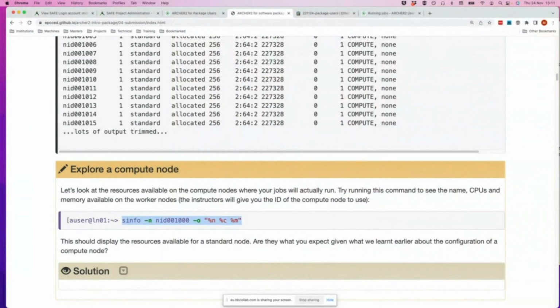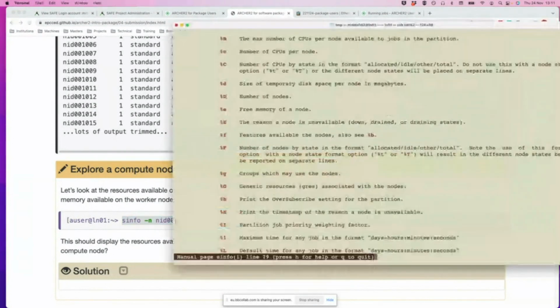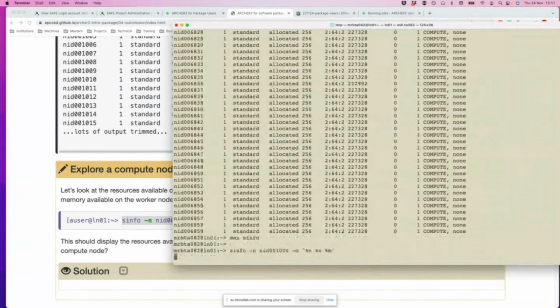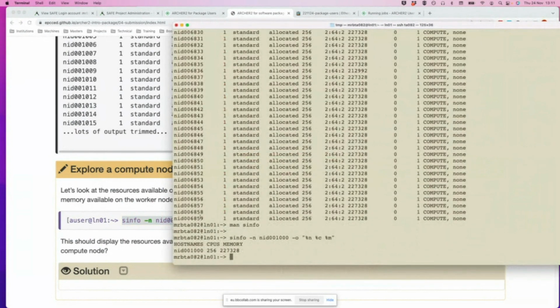So if we were to do that, there you go. We've got the host name, great, and we got that there's 256 CPUs. I'll talk about that in a moment, and the memory. You may have remembered from the hardware page that the memory was 256 gigabytes for a standard node. For the high memory nodes, it's 512, but we don't see 256 here. We see something like a bit more than 227 gigabytes.